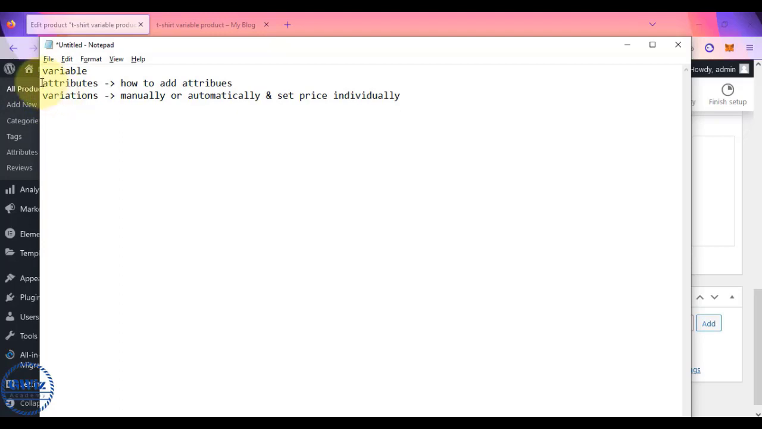And one more thing is, you can add attributes to any other products as well, like grouped product or simple product. You can add attributes to any product. Attributes are nothing but additional information, and variations are nothing but different kinds of options that we can offer to our customer by using the additional information about the product, called attributes.